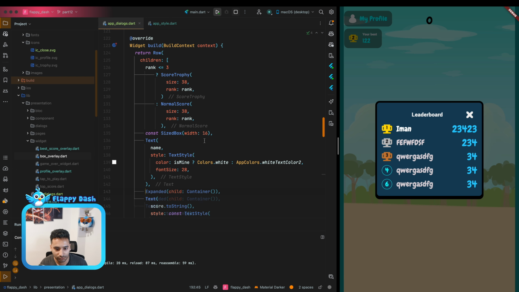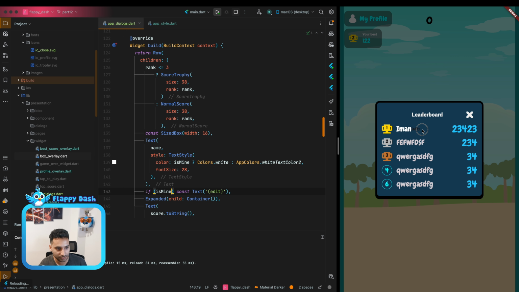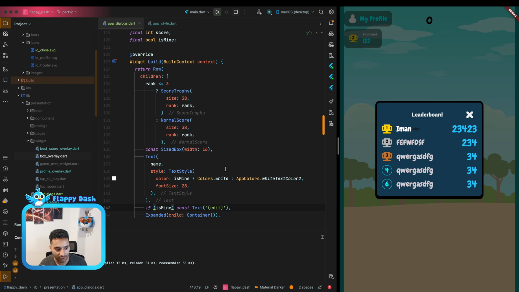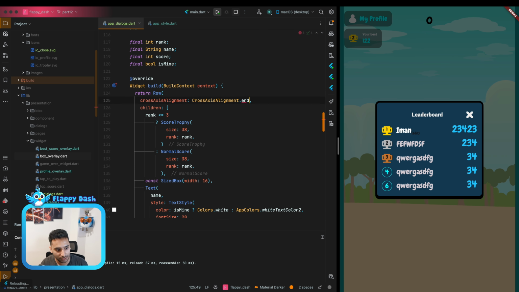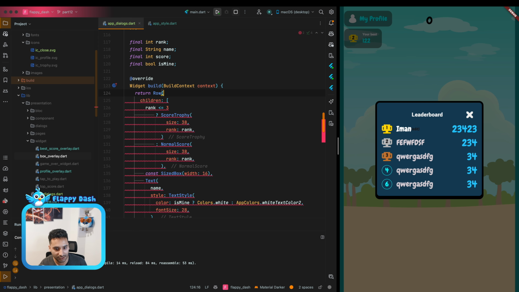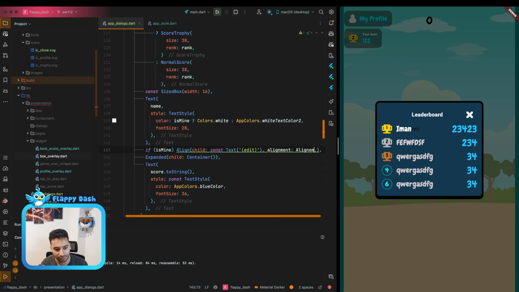So I'm going to add a text like edit, and we can say if is mine, show it, so it shows it only for this case. And I'm going to change the cross axis alignment to end to see how it looks. Yeah, it is not centered anymore. I don't like this. Let's revert it. Now everything is centered, but we can just change the alignment of this one using the align widget and alignment of bottom center.